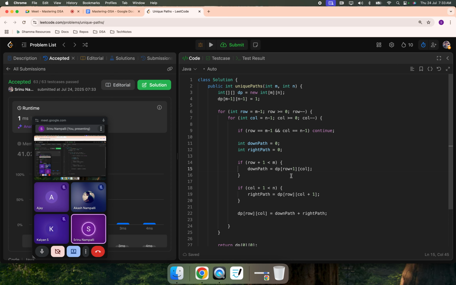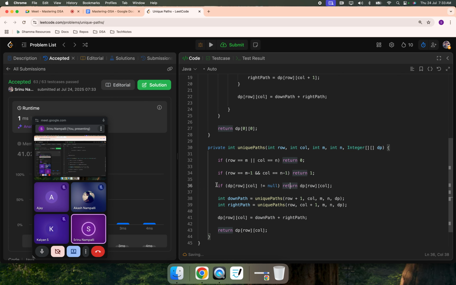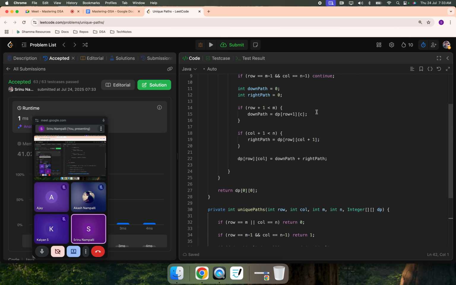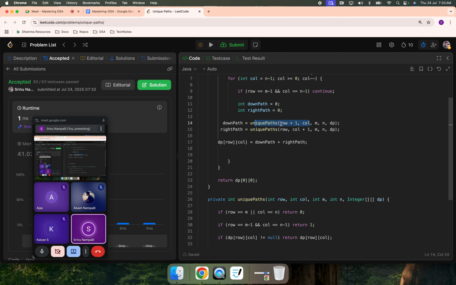Ideally, this is how you should do it: you copy this code. So int down path and right path, I already defined it. So just move this. Earlier you didn't know this problem, but now it's bottom up, right? You already solved this problem, this row plus one and column plus one. So just replace it with dp of row plus one, comma column.